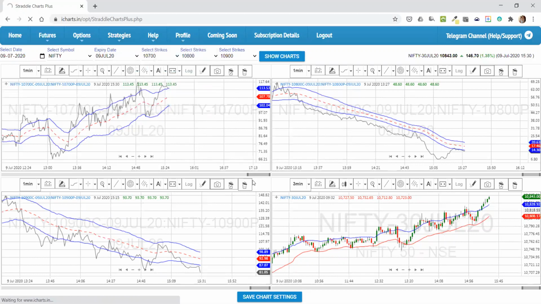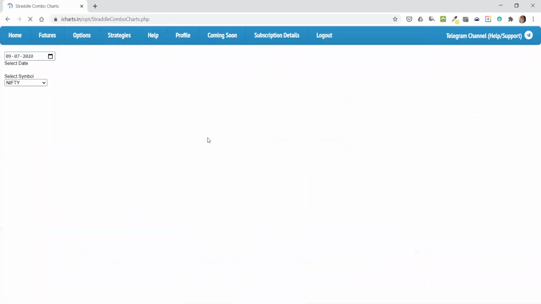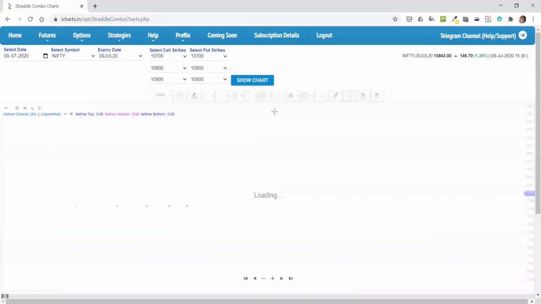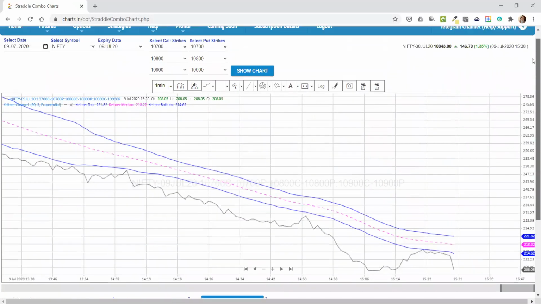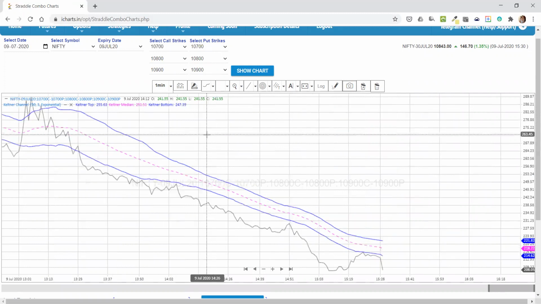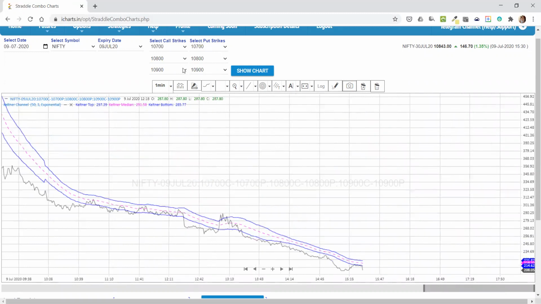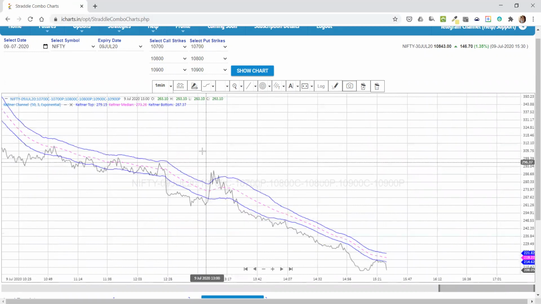Straddle combo. This is basically a combination of straddles. Suppose you have selected, you can select two or three strangles or straddles, and then the movement of the combination of these straddles or strangles is plotted over here.